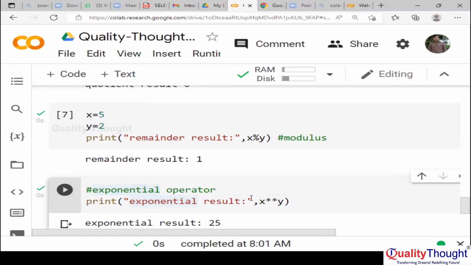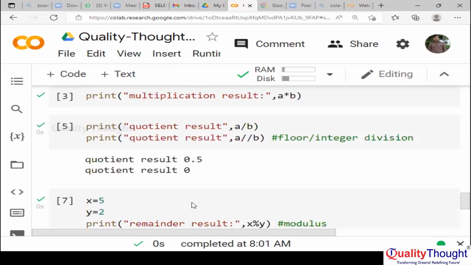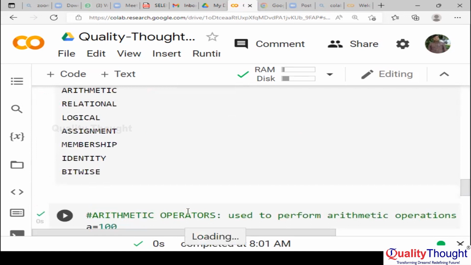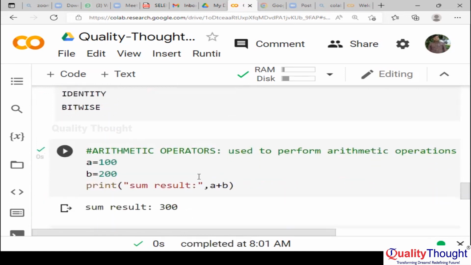It's like a power operation: 2 to the power of 5, 5 to the power of 2, like that. So the exponential operation is done in the form of a power operation. I hope all 7 operators we have seen in arithmetic operators: plus, minus, multiplication, division, modulus, power or exponential operation, and obviously the floor division operator. I hope all these operators will be most useful in most situations. Do you have any doubts related to arithmetic operators?